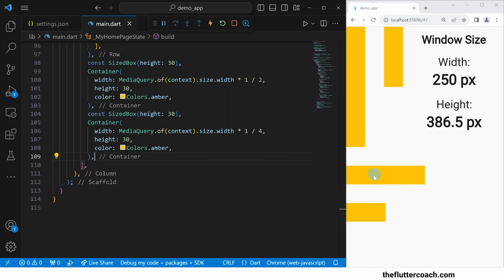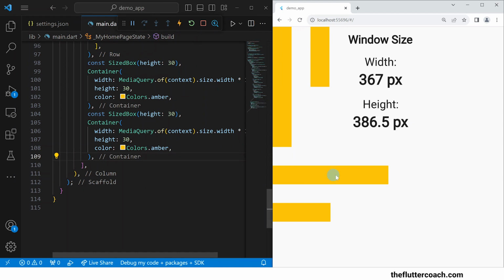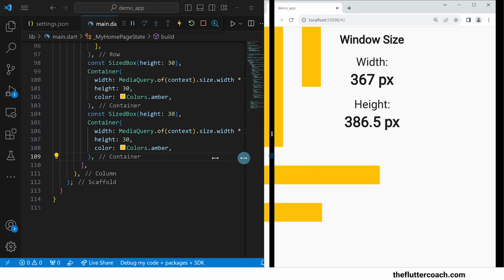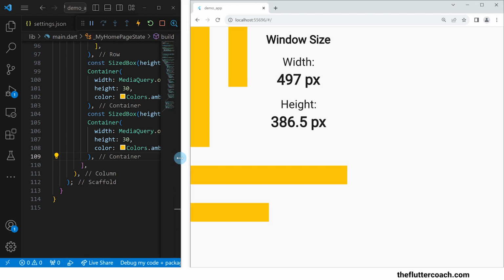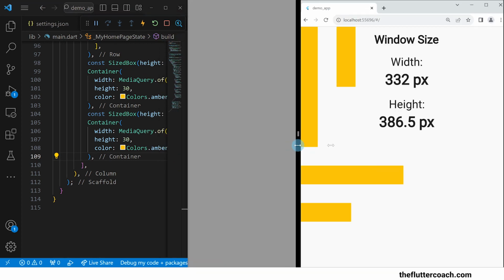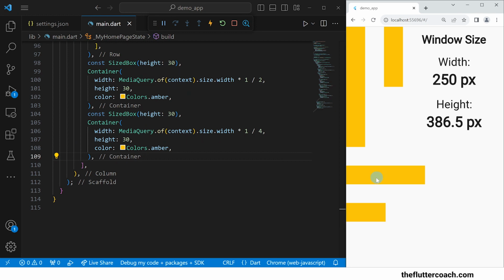And now we have these containers whose widths are dependent on the width of the window. So if we resize this window, we can see that their widths change accordingly. And if we reduce the size of this window, we can see that their widths reduce as well. So that's how you obtain screen size in Flutter.